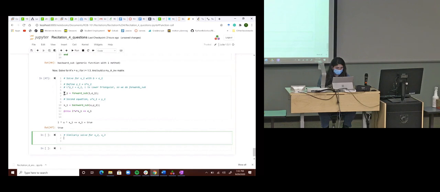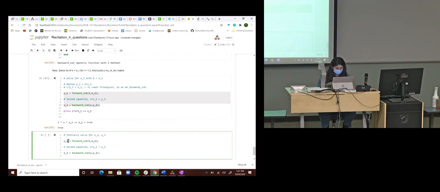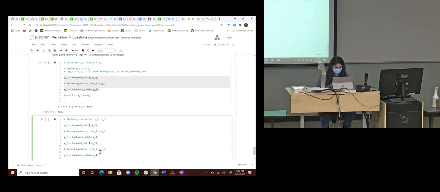Similarly, I will find x2 and y2 and x3 and y3. Just copy the code, and that will give me the different columns of the inverse that I just found.